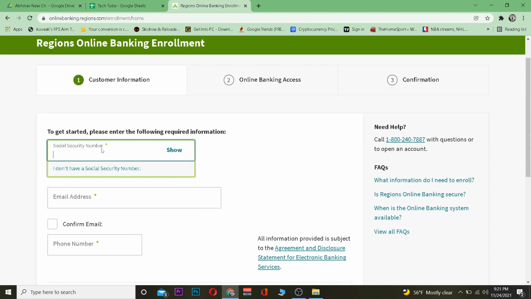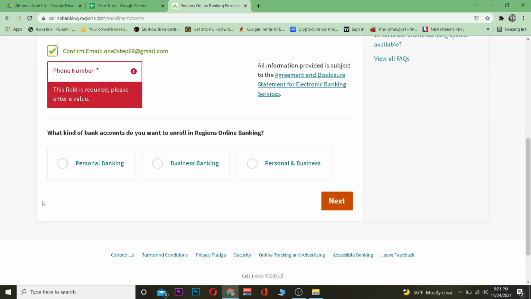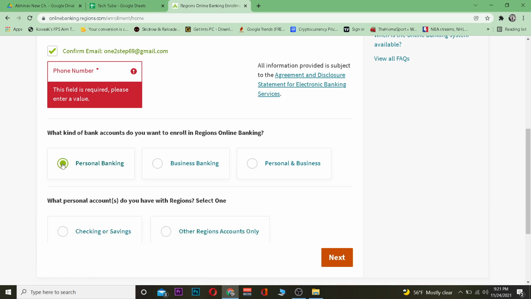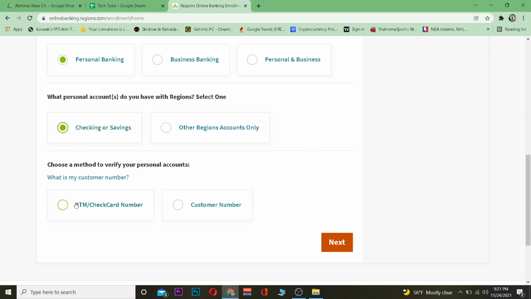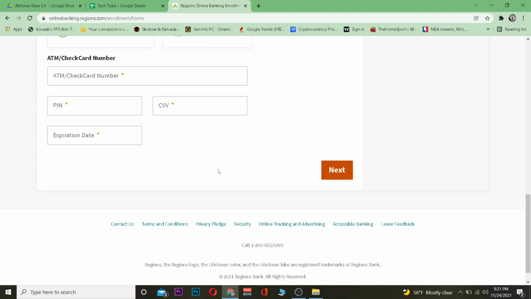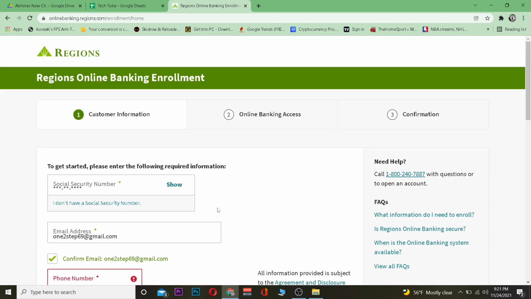Once you're over here, provide all the information it asks you for. After providing all the information, just scroll a bit down and choose the type of account you have, like checking, savings or other, and what you have, like ATM, customer number. After providing all the information over here, just click on Next, and basically your Regions Bank account will be created. So that's basically how you can register for Regions Bank.